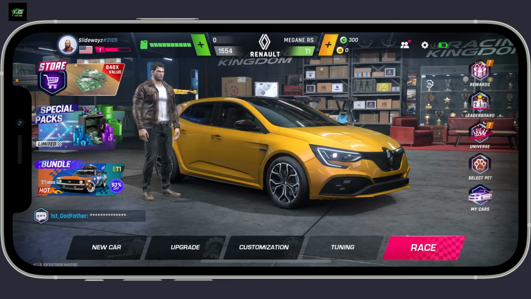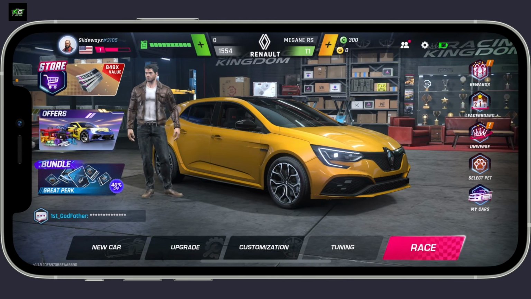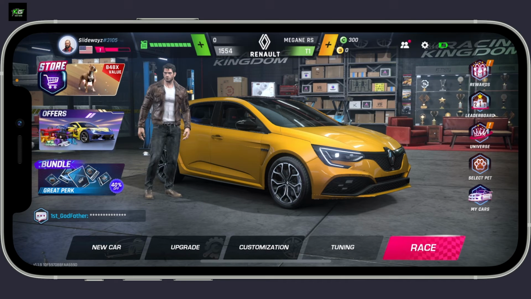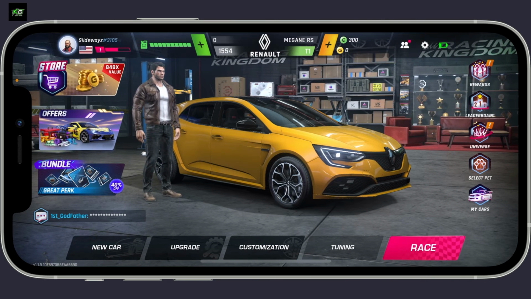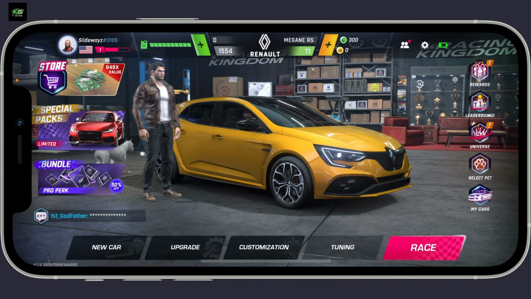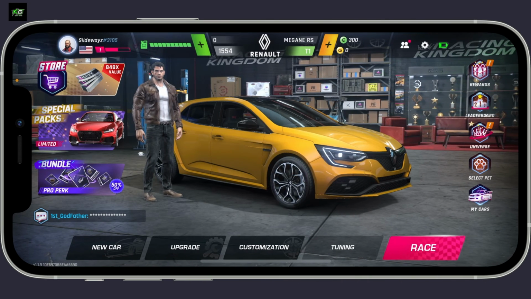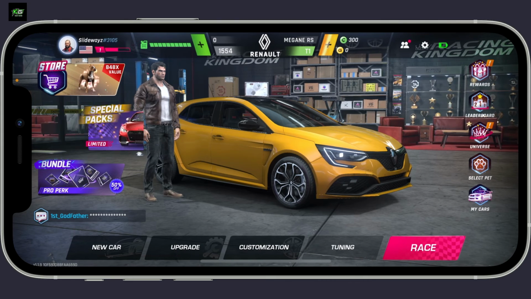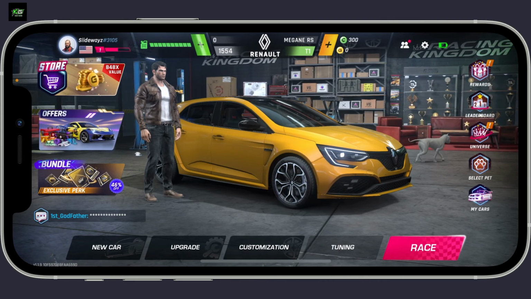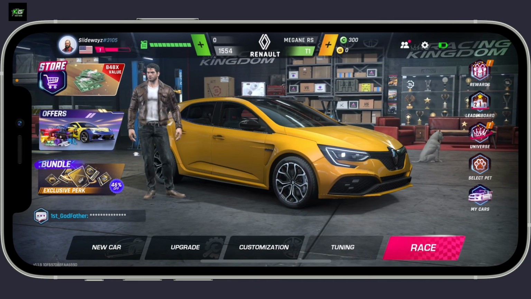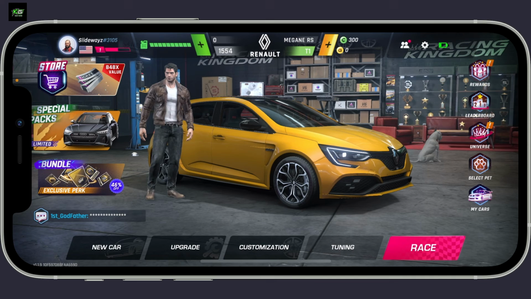If the game ever starts to lag or overheat your phone, come back and switch to the lower setting for a better experience. And that's how easy it is to change your graphics settings in Racing Kingdom. Adjusting these settings can help you get the perfect balance between game performance and visual quality based on your device.